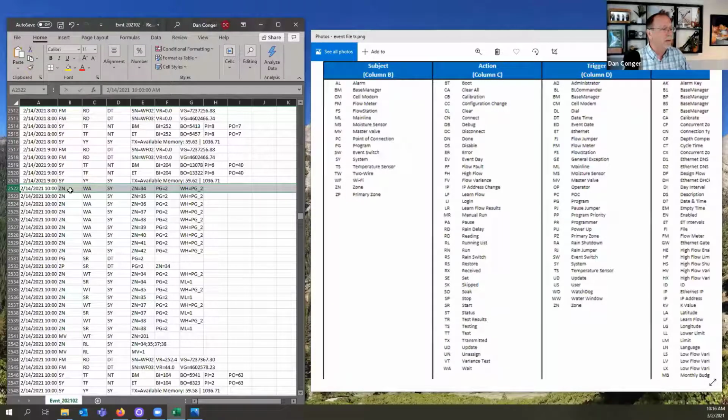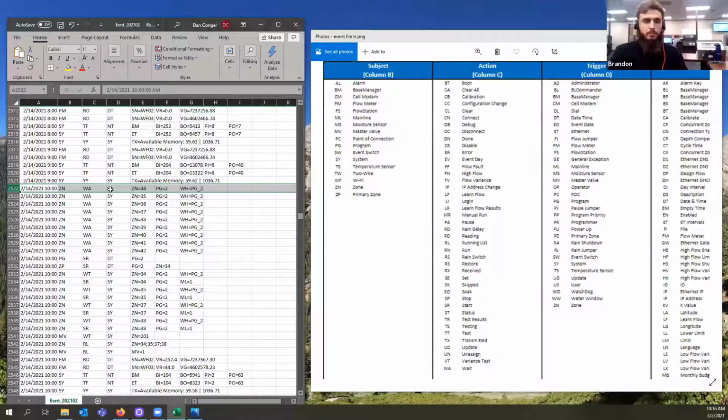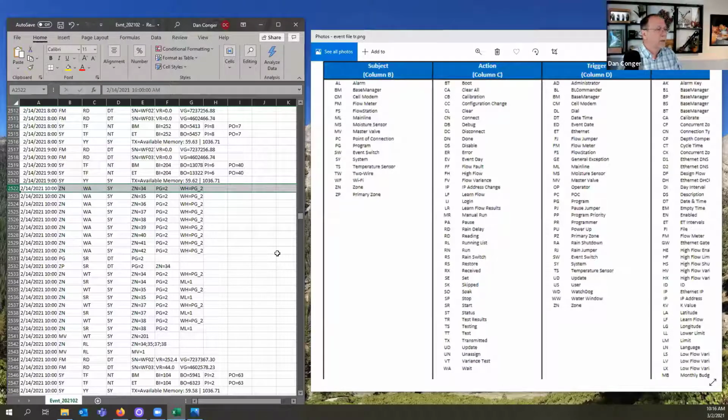So that was ZN for zone, WA for wait, and what is SY? System. System? Okay. Yep. You'll see system on pretty much all the operations. And then what can you tell us on zones that we're waiting, looking at this one? So let's highlight all these ones that have WA.